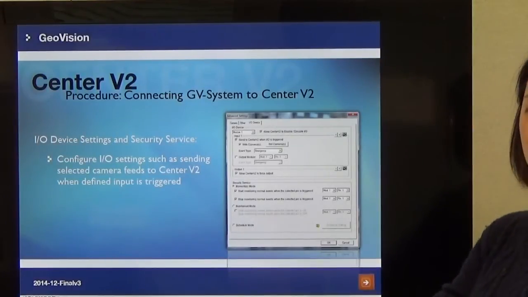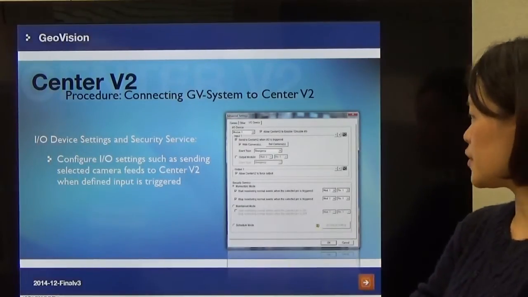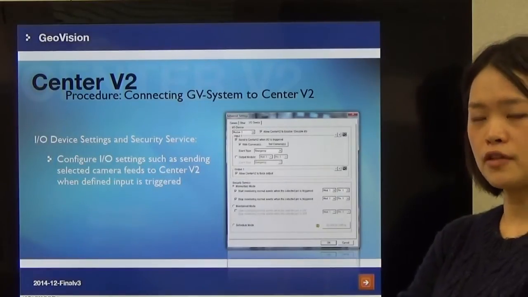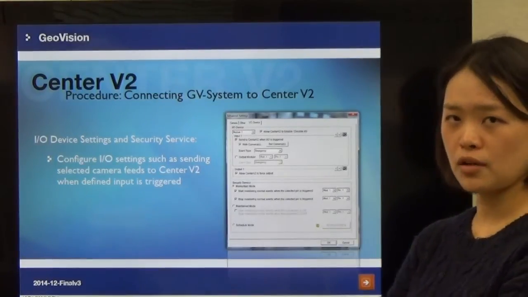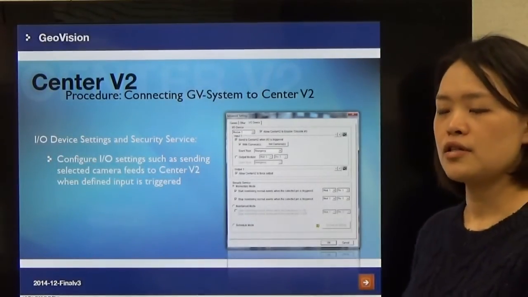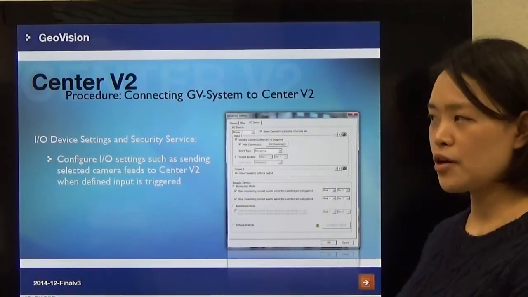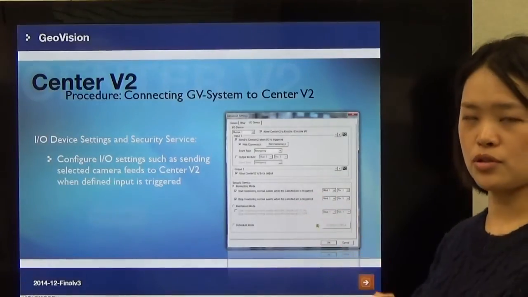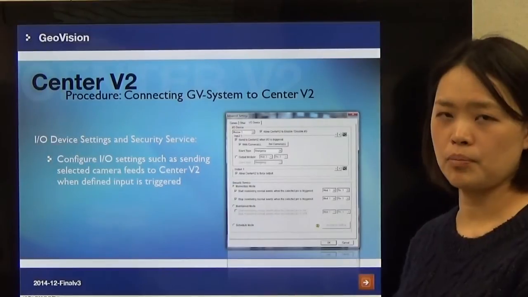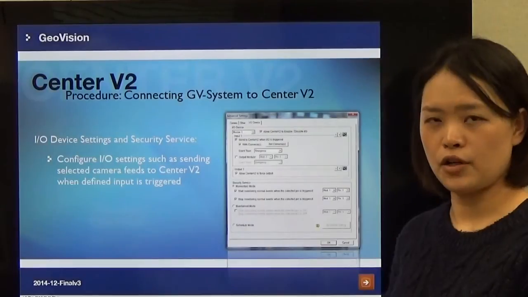The I/O device setting and the security. Okay, the I/O device here means you can configure each input and output, so you can define whether this connection to CenterV2 is necessary or not. It is a kind of start monitoring by I/O device. You can start monitoring manually. You can also start the connection by defining a different I/O pin, so you will get a connection for the configuration by I/O.